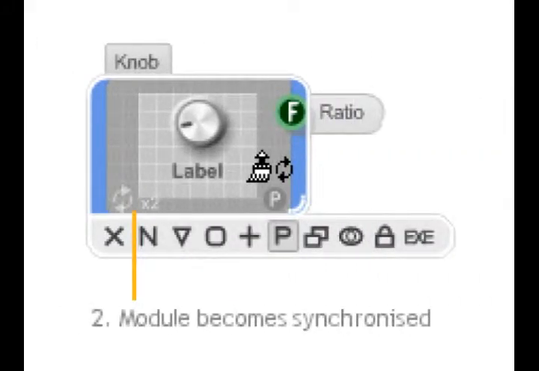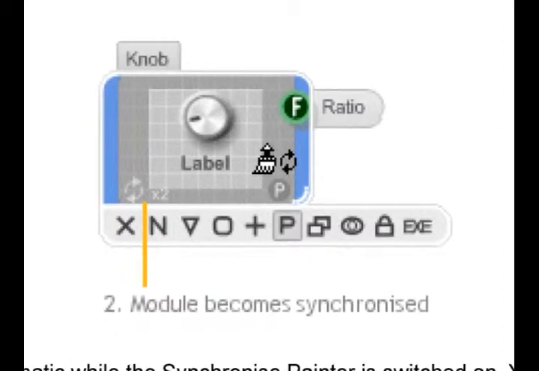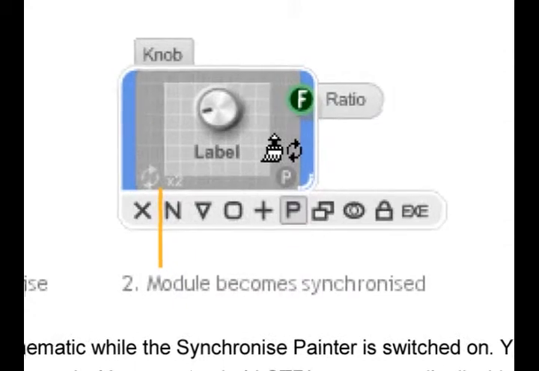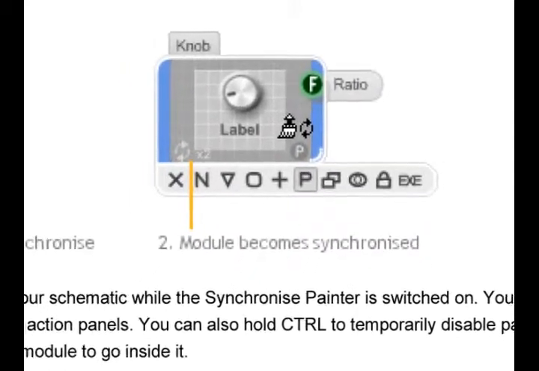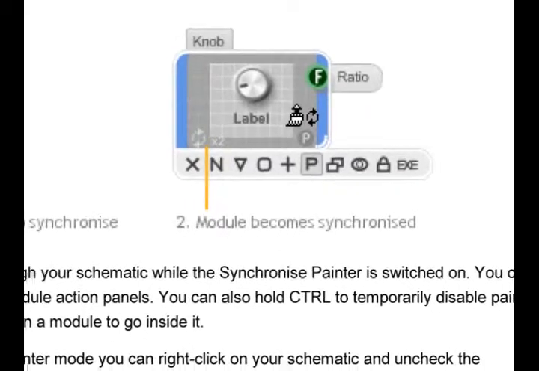If the module is identical, and so can be synced, the module border will flash blue to indicate that the operation succeeded. You can navigate through your schematic while the Synchronize Painter is switched on. You can use the navigator or the module action panels. You can also hold Ctrl to temporarily disable painting while you double-click on the module to go inside it.